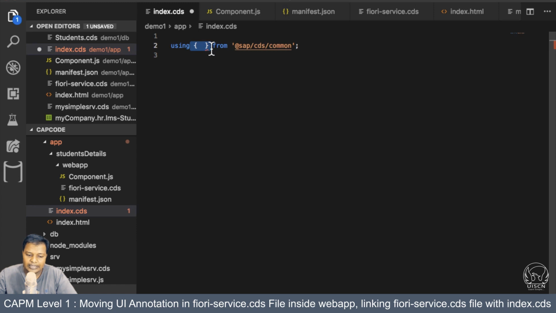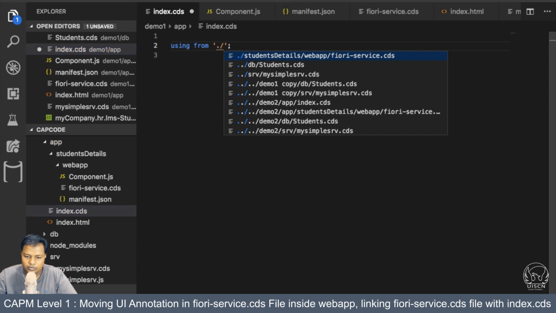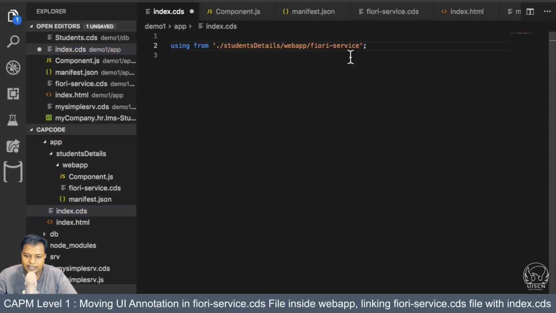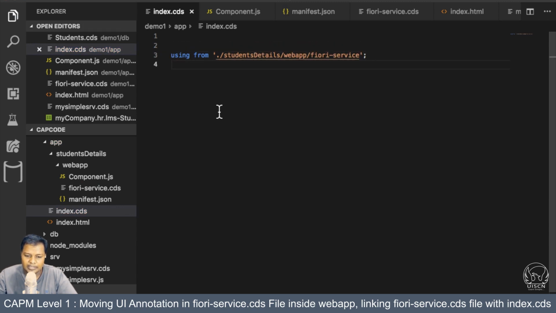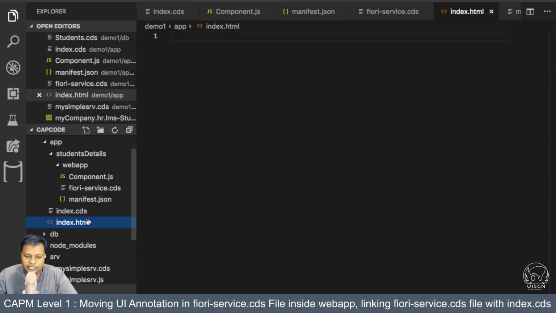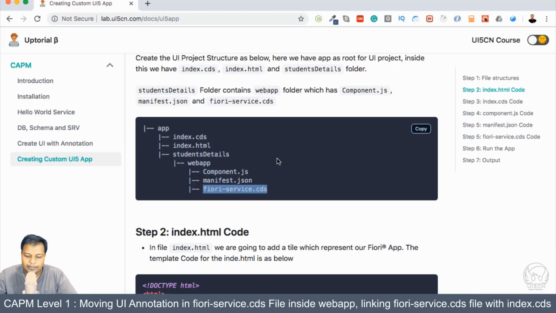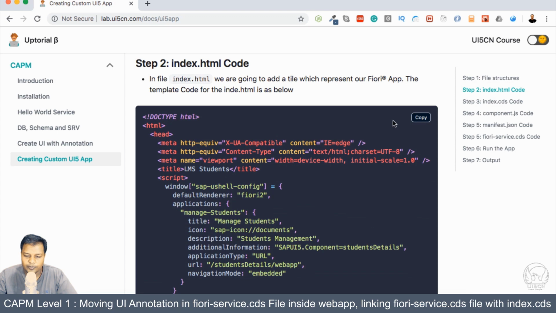But for now, in the index.cds, we are going to just link the reference to the Foundry service.cds where we have just added the annotation. So I'm going to say dot student detail, and here automatically the file is getting picked, and save it. In the index.html, there is standard template code which will be auto-generated if you are using Full Stack Web IDE. We'll also see how to do this in Full Stack Web IDE in coming sections.